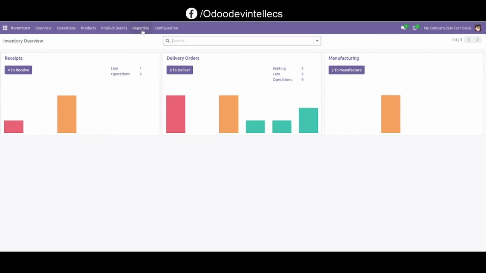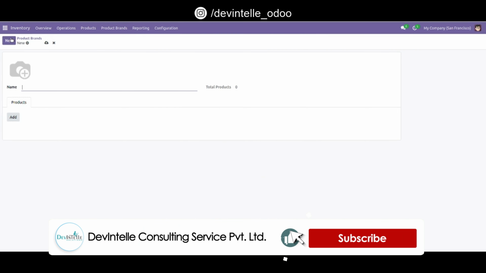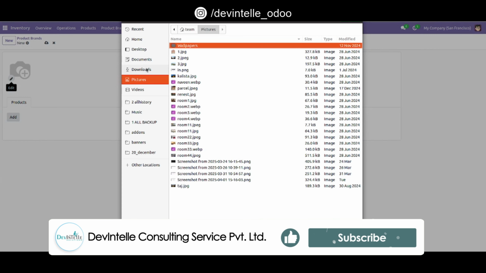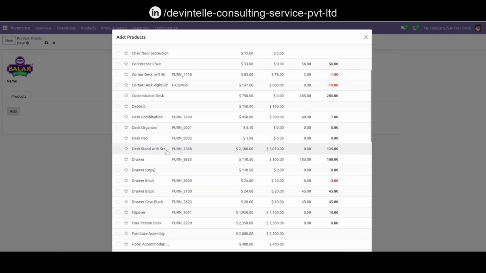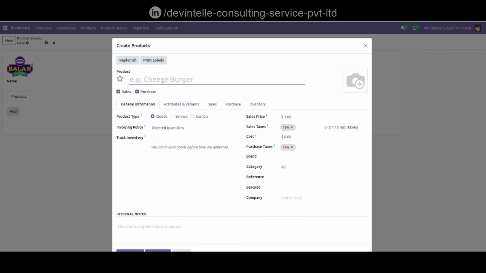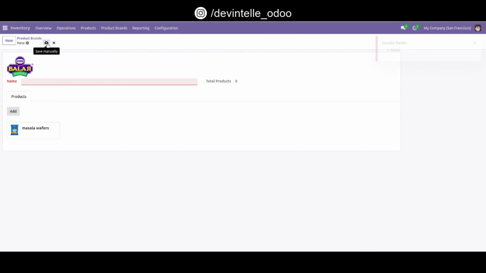First go to Inventory and see here this menu, Product Brand. Create new, add image. I want to add Balaji Wafers and add products here. If you want to create new, easily click on this button. I want to add Masala Wafer, add image. Let's save.